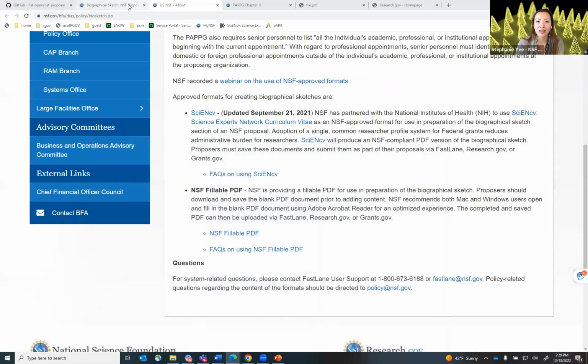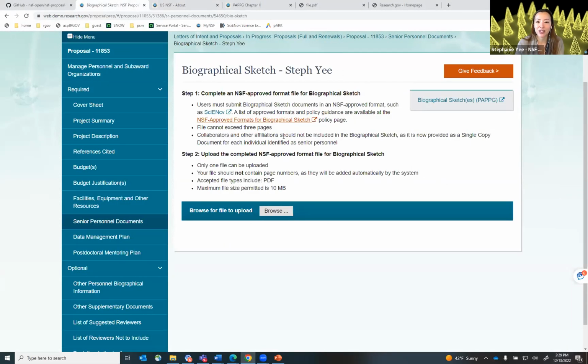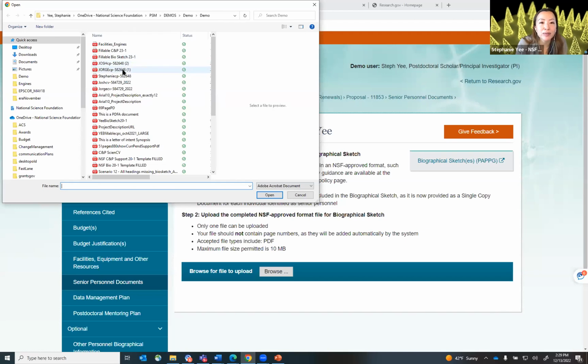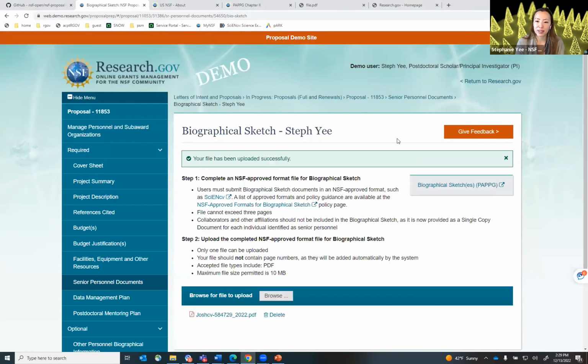All right. Any questions about BioSketch? So you have two versions of this, Science CV and fillable PDFs. I do like Science CV a lot. So if you're motivated, I would say use Science CV, but fillable PDFs will also work. But just be careful about what kind of application you use to fill that out. So I'll go ahead and upload a fillable CV just so we can see how that works.